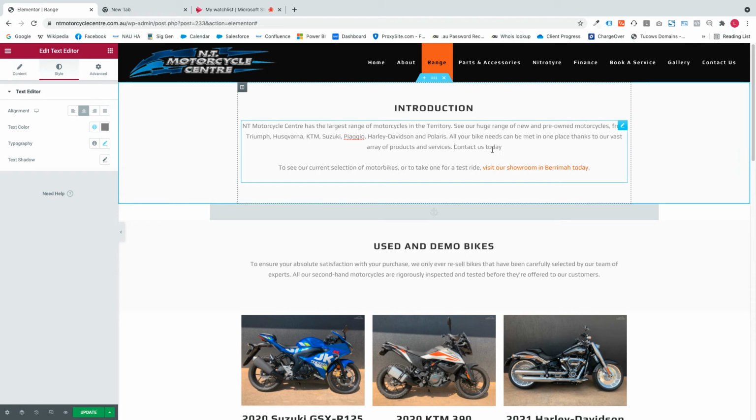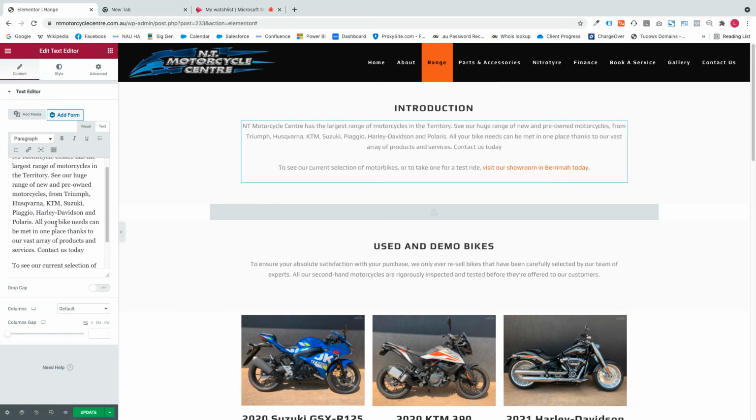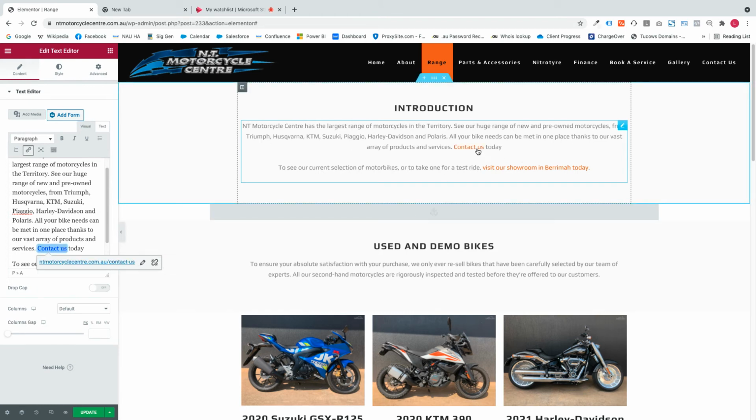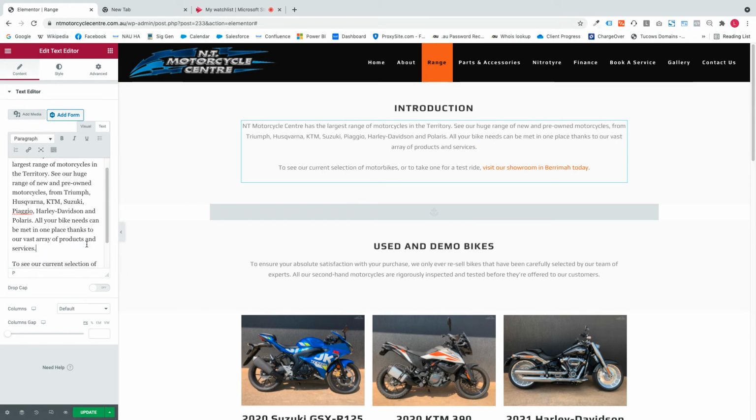And then, once that box is selected, over on the left-hand side, just select content and then find that little word that we just put in, highlight it, and then you'll see a little link chain here. So you click on that and then you can type in contact and this will bring up all of the pages and you just click on contact us and then go apply. And you can see that that's now made an internal link. But we're going to delete that because we don't really want to do that.